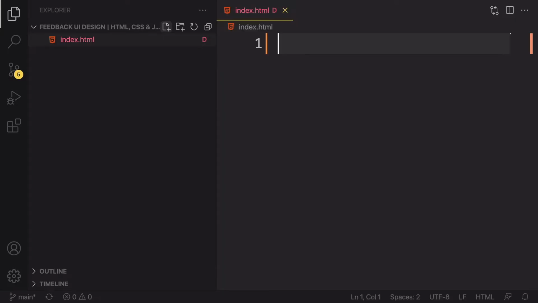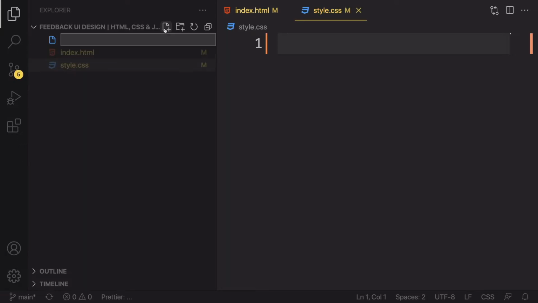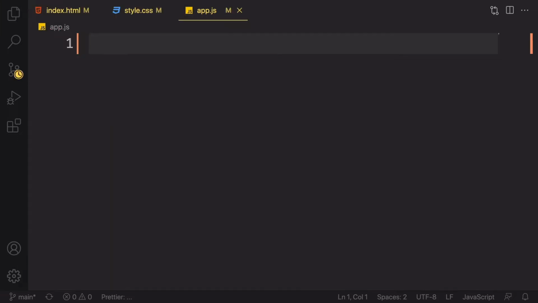Alright dev, let's start from the beginning. Let's create our file structure. Let's start with our index, our content layer. Then let's have our style.css for the presentation layer. And of course app.js, the behavior.